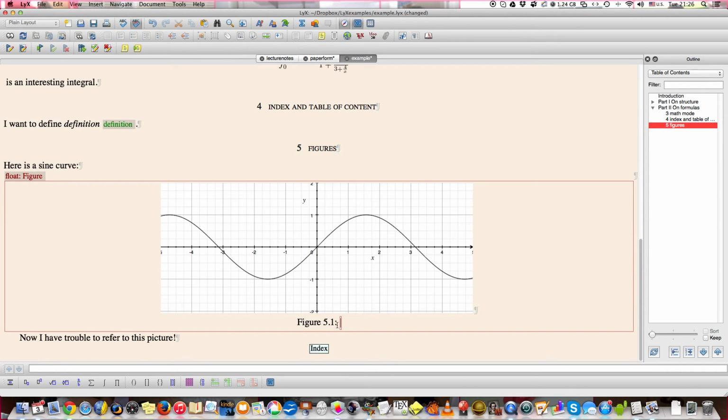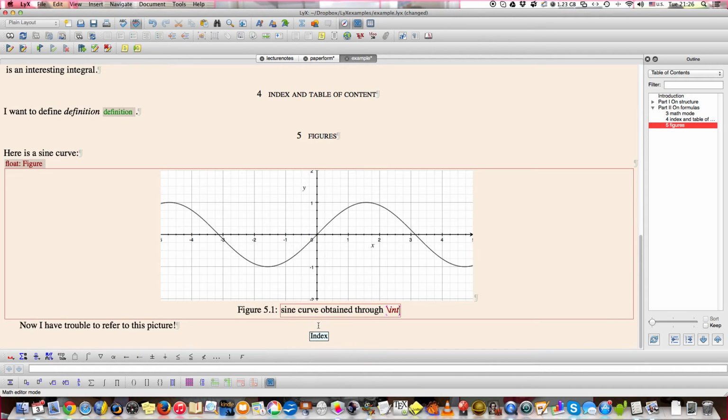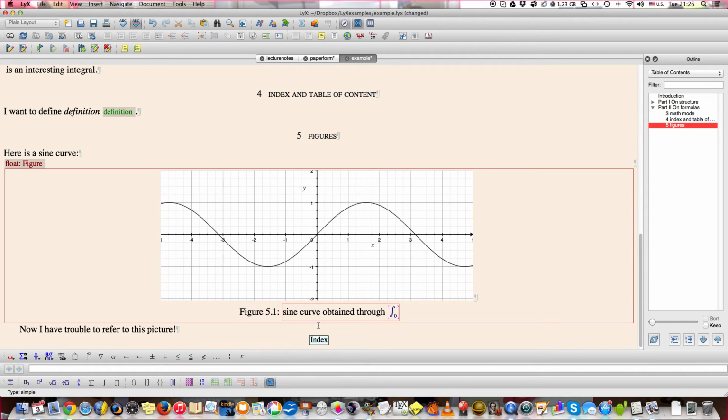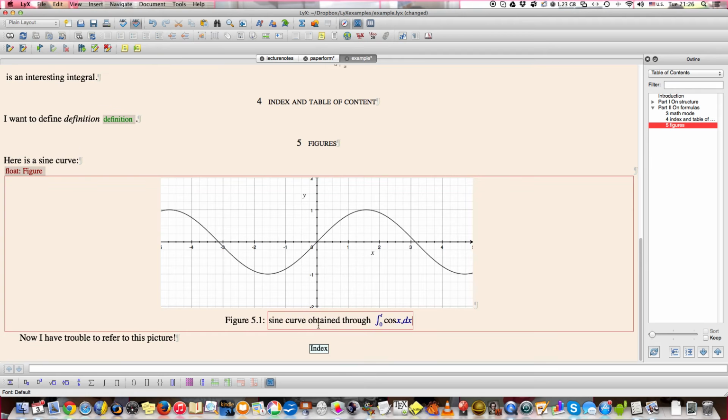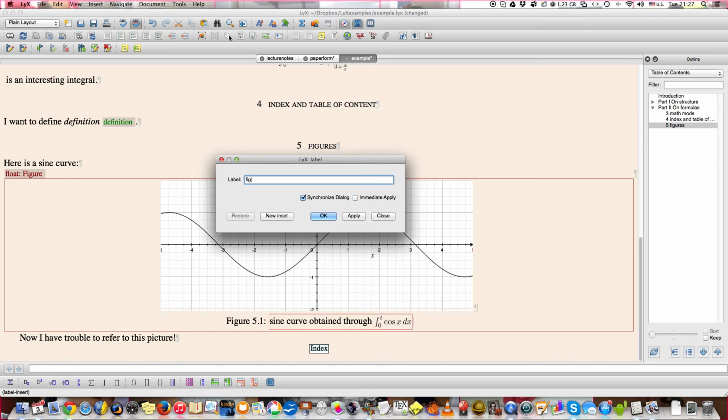And now the figure automatically gets a number, so it's in section 5, first figure, and then I can give it a name, a caption of some sort. The caption of course can contain formulas, whatever, and it can now have a label. So this is a figure, and this is a sine curve. Okay.